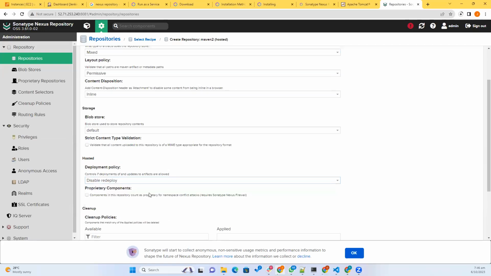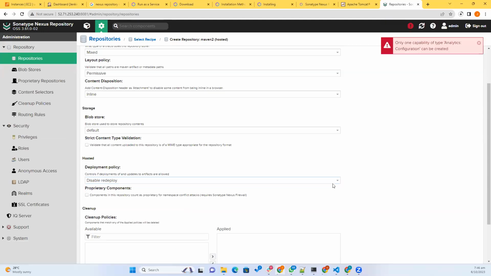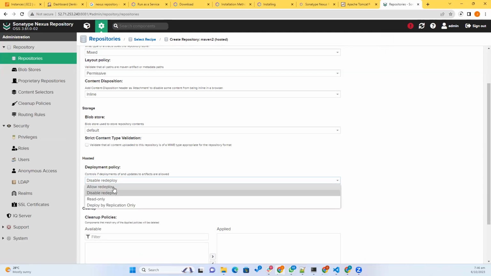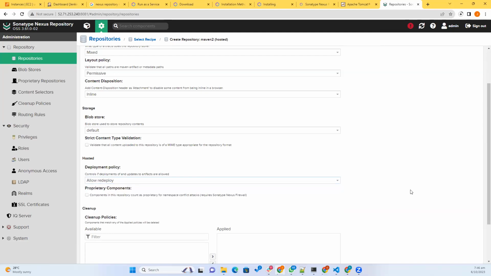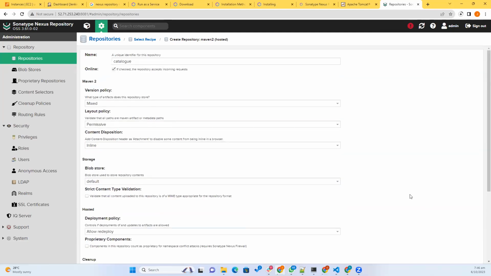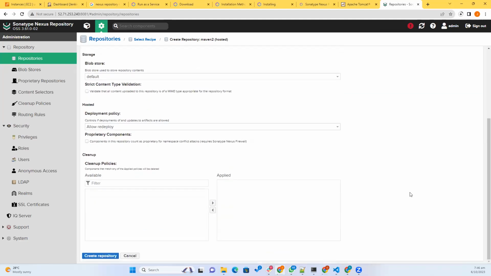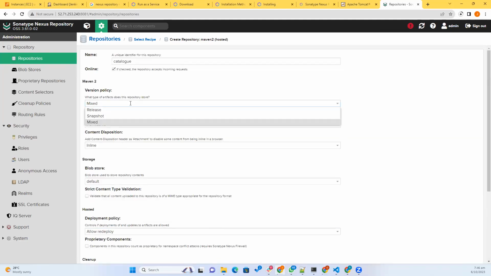If you keep disable redeploy, what will happen is you cannot push the same version software multiple times. If you keep allow redeploy, then the same version can be pushed multiple times. So that's it. The meaning of snapshot is for development, and release is the production version.